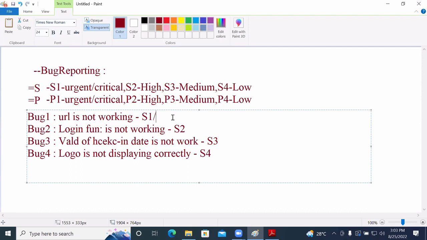Let's consider the same bug, mentioning that the URL is not working. What priority will you provide? P1 or P2 or P3, P4? It is P1. Why P1?